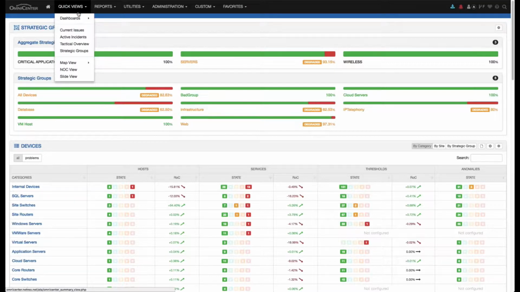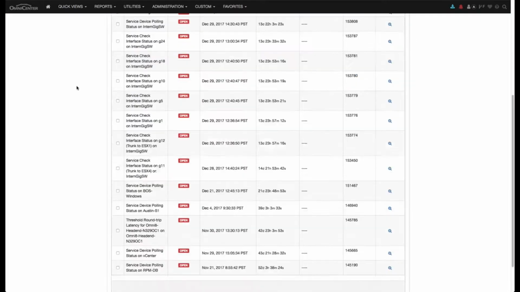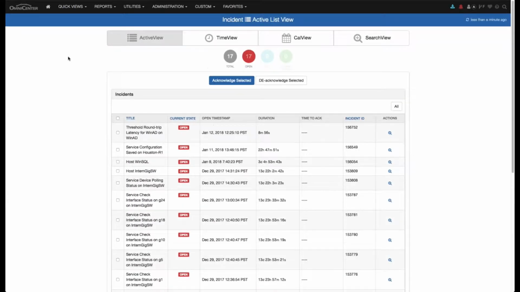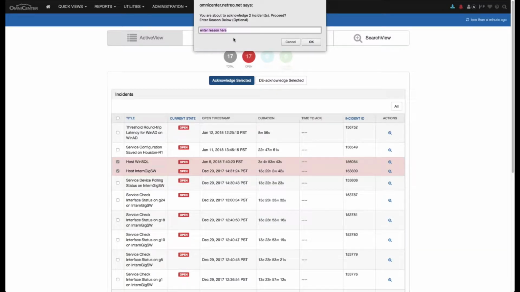Some of the ones that we talked about just now, you can see the active incidents page, which will show you a list of all of the currently active incidents on the system. And our demo system here is designed to always have lots of incidents, so we have stuff to look at. From here, I can acknowledge these problems. So if I have stuff that I know is good that I'm working on, I can hit acknowledge. I can put in a reason for that acknowledgement.